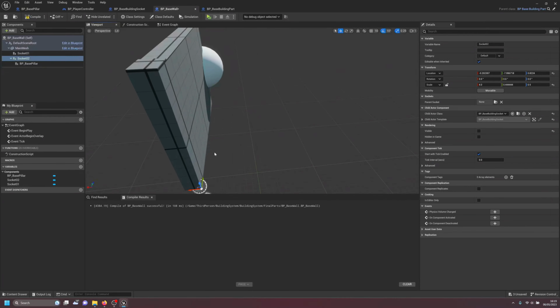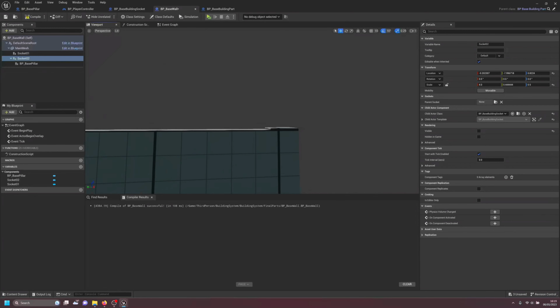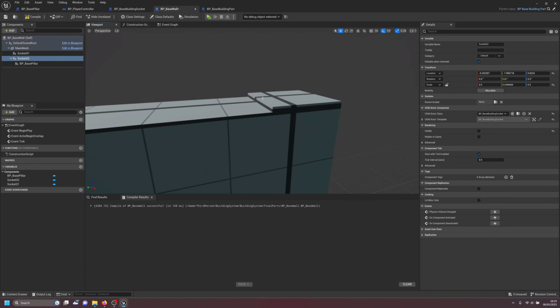Yeah. One trick, guys, I want to show you here as well, that when you work with building systems, you see that we have all those imperfections.